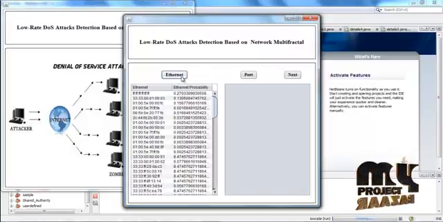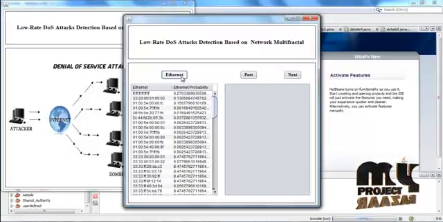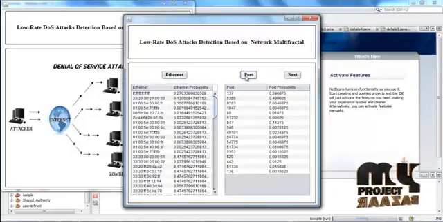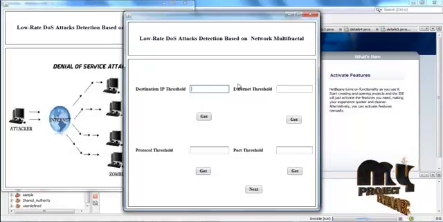Then click next. The Ethernet and then the port are present here. Now press the Ethernet button. It will display the Ethernet and the probability for the Ethernet calculated from the dataset. Now click the port. Now the port and the probability for the port are displayed here. Then click next. Now we have to find the threshold value for the destination IP, Ethernet, protocol, and port values. For that we have to press the get button.